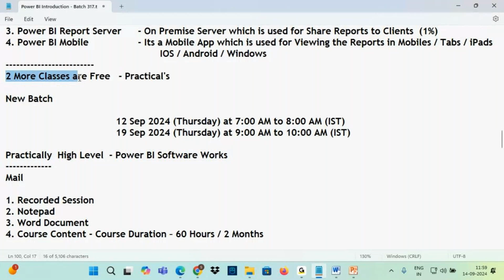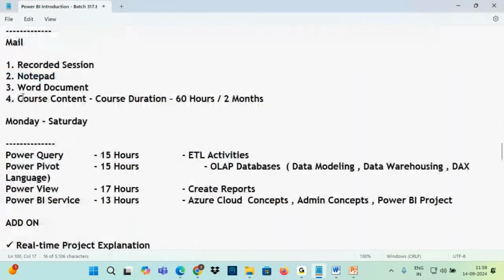They will not cost you anything. I request you join the 2 free classes, then you take a call. Now, I'm going to send one mail to you within few minutes. You'll get one mail from my team. The mail will contain 4 things.